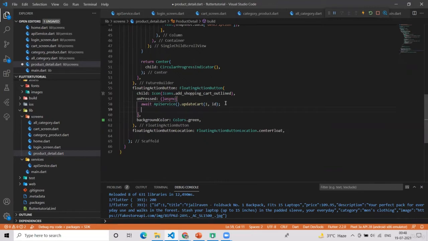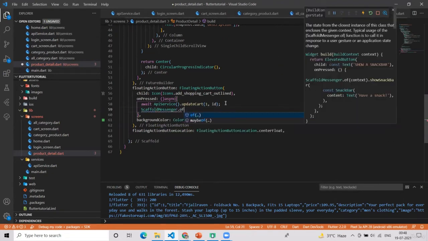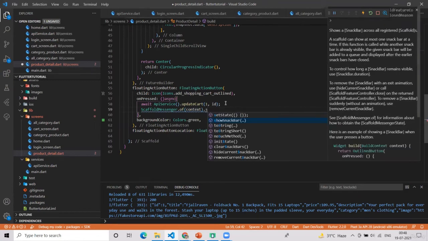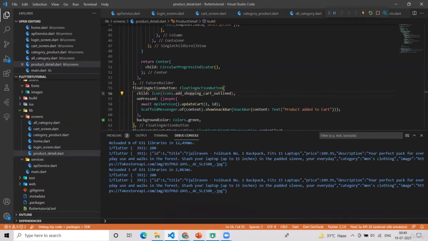After that, you can just have a ScaffoldMessenger.of(context).showSnackBar, and then in the snack bar you can just simply write product added to cart. So these are just fake feedback, but the code of the HTTP request is real. Let's bring it out.